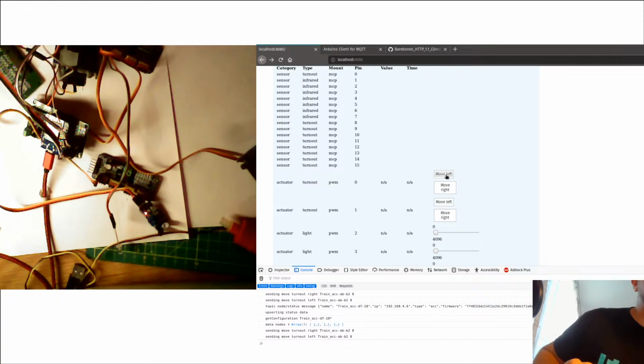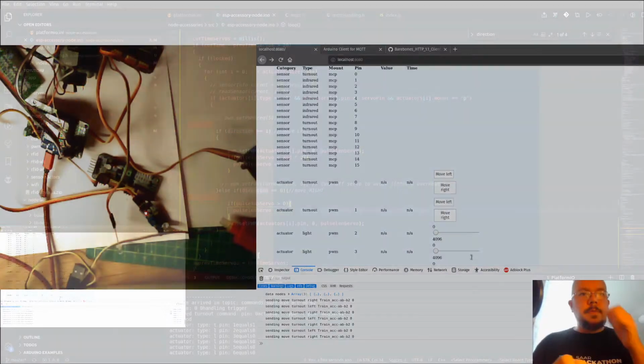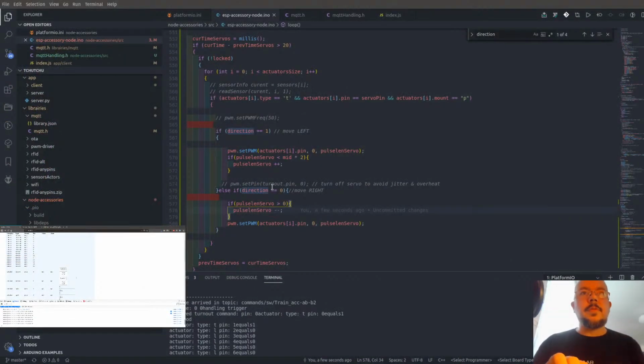Interesting. So unfortunately I don't have a high resolution camera to observe the servos. They are moving left and right by tiny amounts. So what I'm gonna do is some really... Oh, wait, it actually worked.